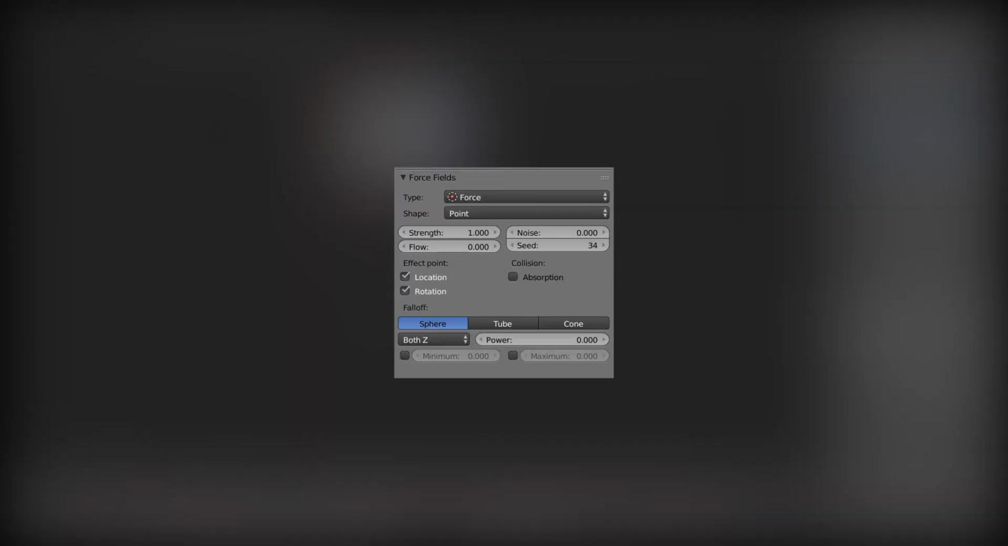So now that you know the basics of force fields, in the next video we're going to look at each of the different types and what they do.